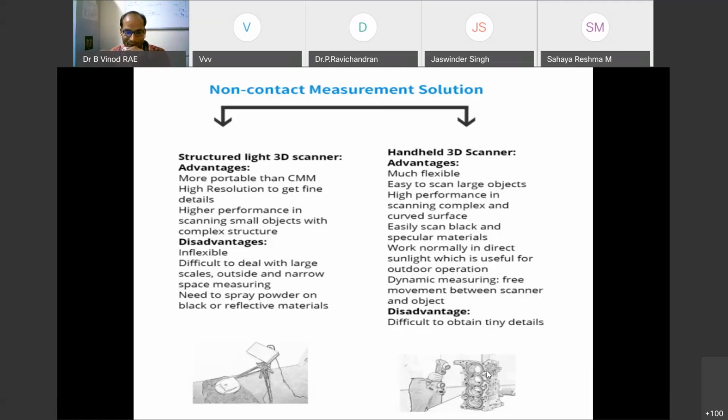Also with this handheld scanner, there is no need to give a spray coating over the component, and sometimes the markers are also not needed. But with a structured light scanner, we need to spray a chalk spray on the component in case it is transparent or reflective. With the handheld scanner, it is difficult to get the minor details of the part. That is a drawback. In case of sharp edges, we may not get them with the help of the handheld scanner.